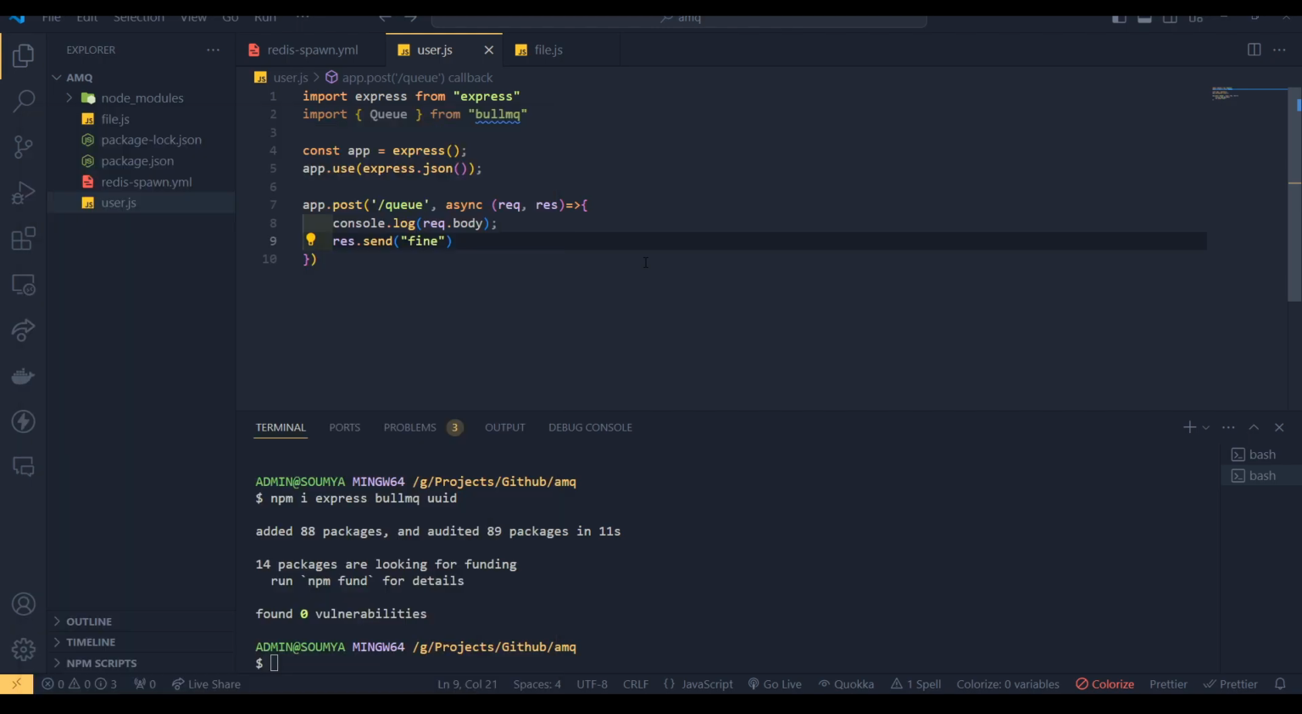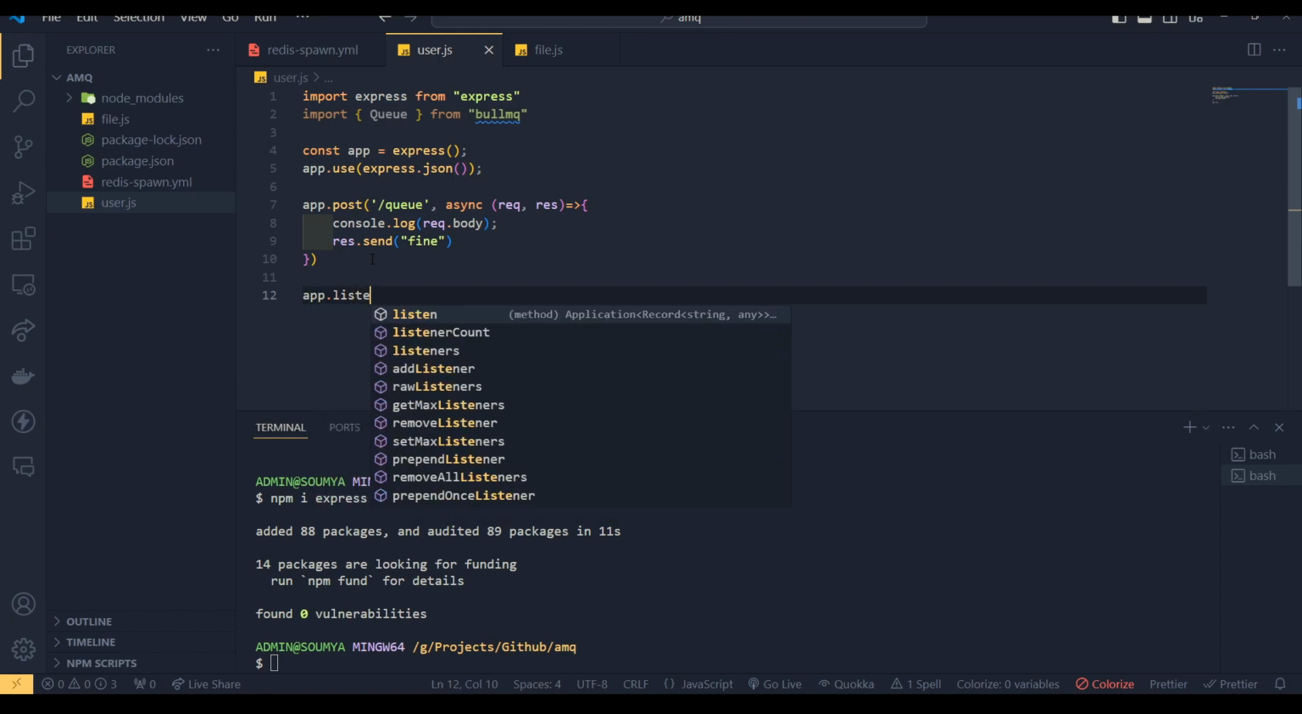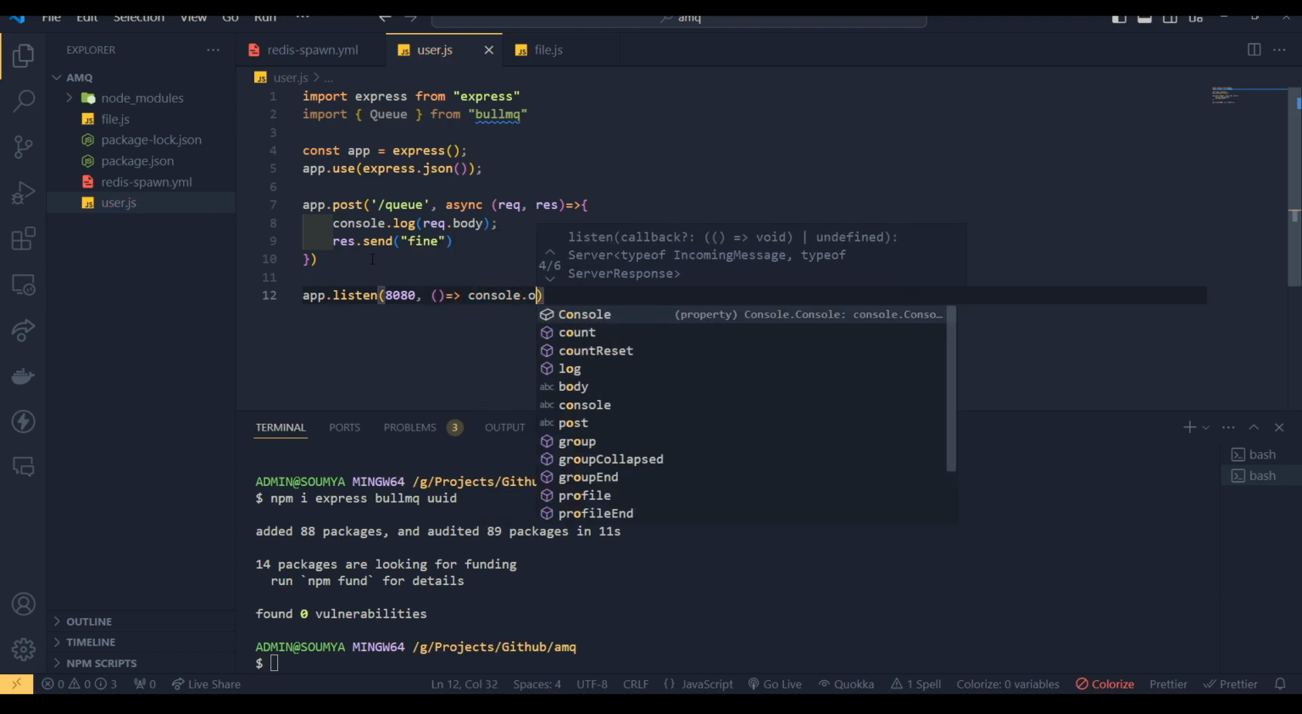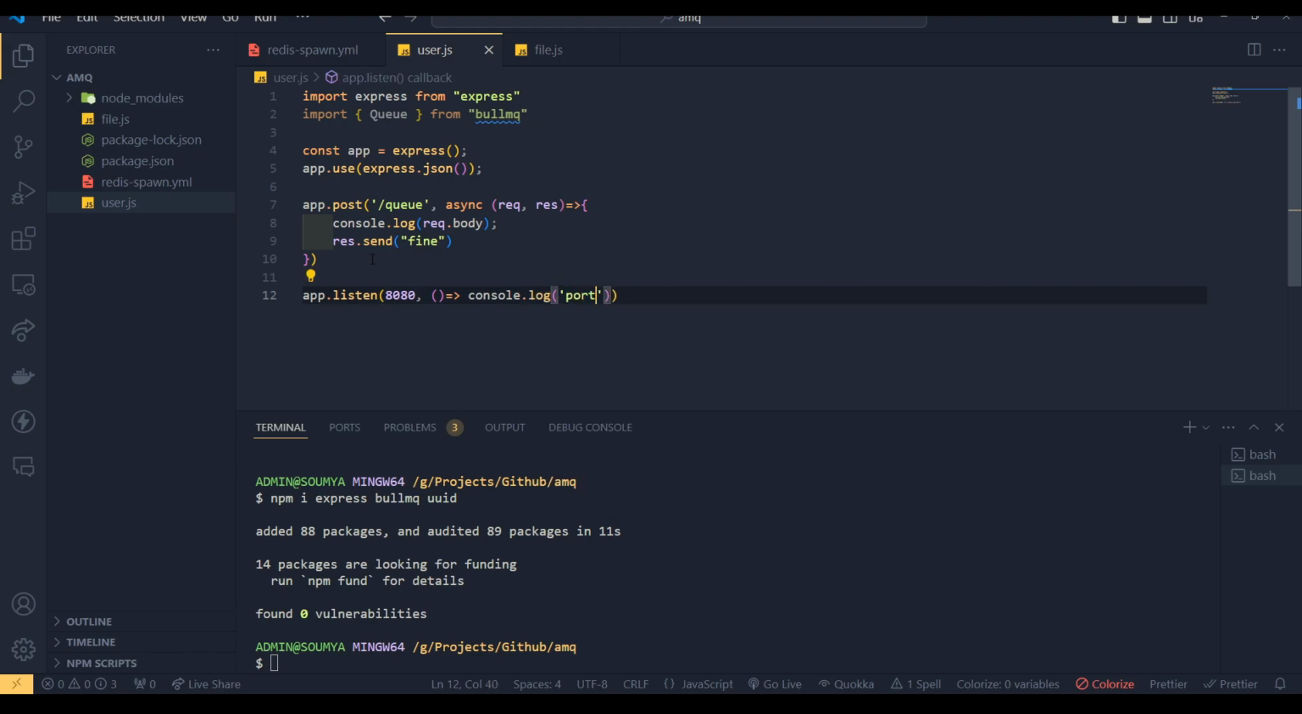Let's use Postman, and while Postman starts up, let's simply do app.listen on maybe port 8080, and the callback should be console.log, server running on port 8080.